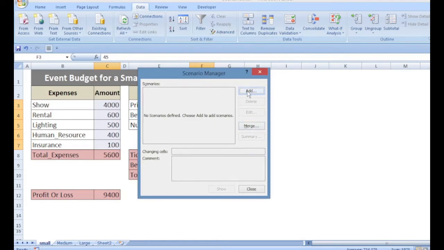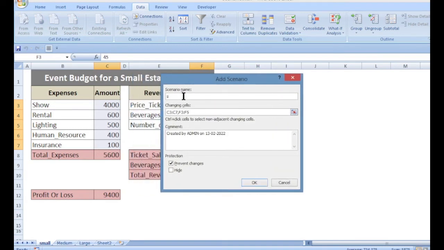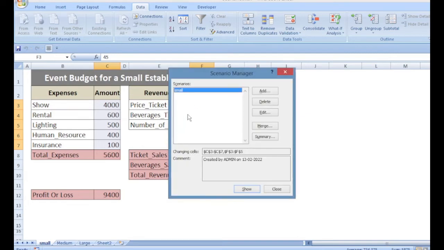You can just click add. You have to specify the name of the scenario. The first scenario will be for the small establishment. And the cells we have selected are specified here. You can give any comment if you want, then click OK. You can see that all the names of these cells are shown here and the respective values are shown here. If it exceeds 5, you will be given a scroll bar. We have added one scenario. You can click OK. Now if you want to add another scenario, you can click the add button.